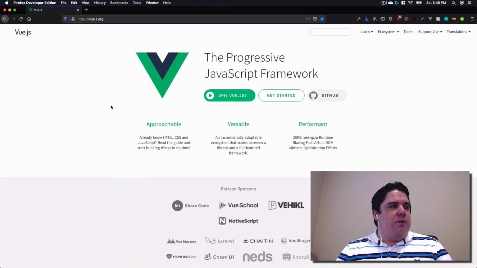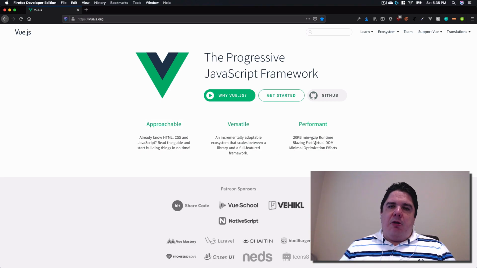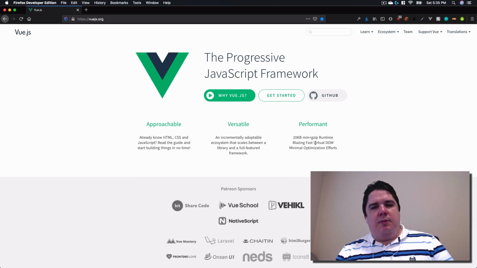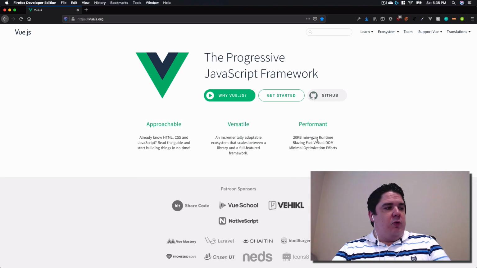Vue.js is a progressive JavaScript framework. It's approachable because if you already know HTML, CSS, and JavaScript, we just need to start working with this. It's versatile because it's an incrementally adaptable ecosystem, and it's performant. It has best practices already embedded, and it has a small size in order to be rendered as fast as possible.